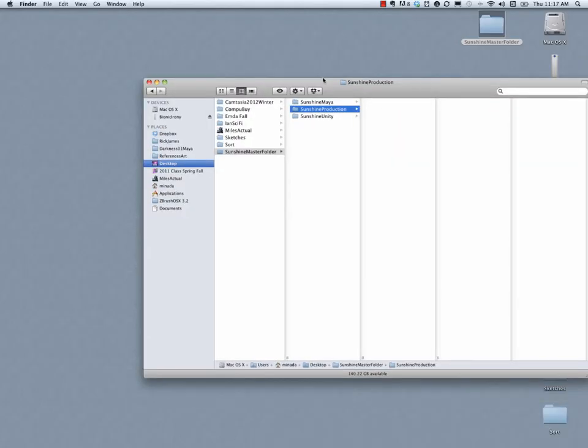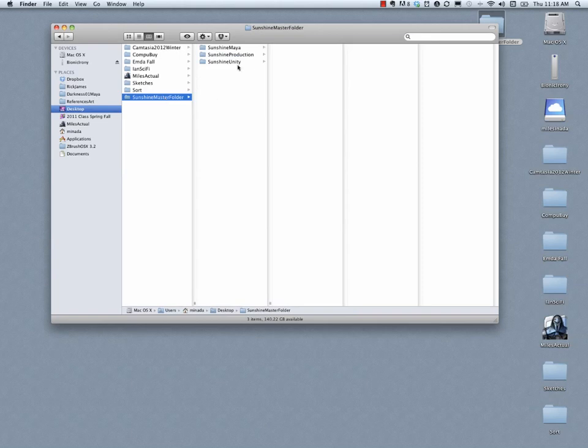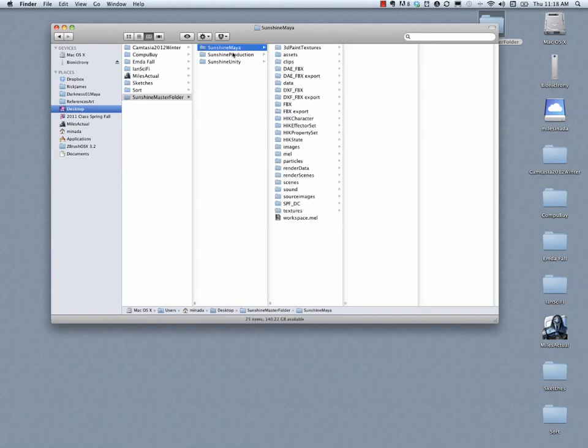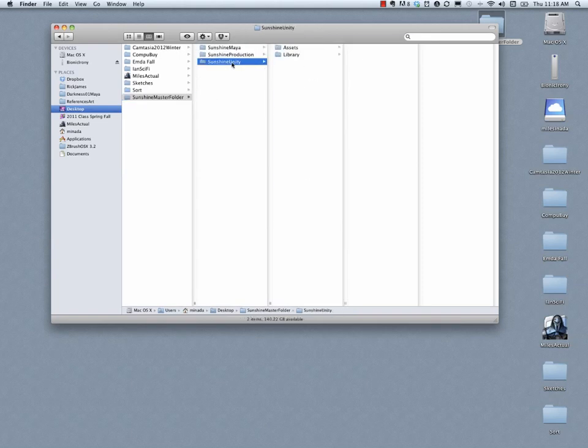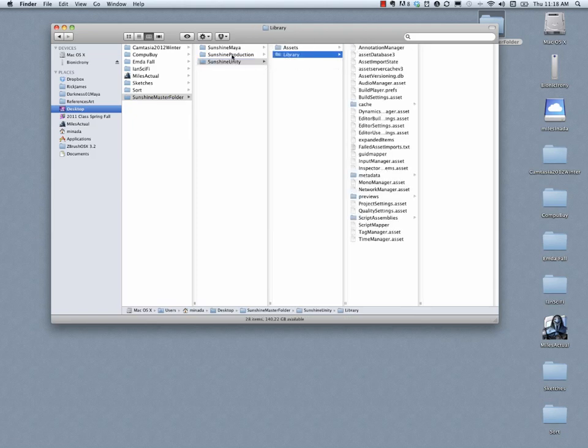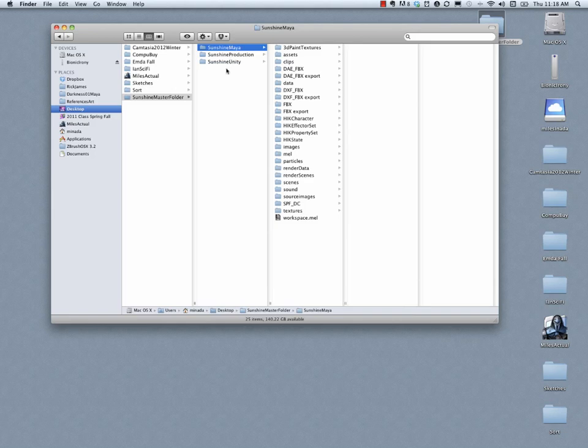So, to conclude here, we have our Sunshine master folder, our Sunshine Maya, our Sunshine Production, and our Sunshine Unity. And the Unity, you see, has an assets folder and a library. And you need to have those three folders within one master folder, and you're going to basically work on this for the entire quarter.